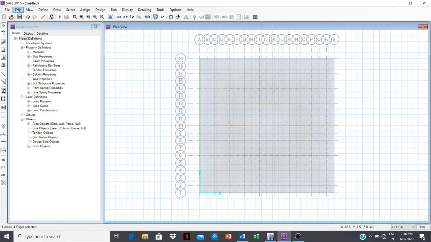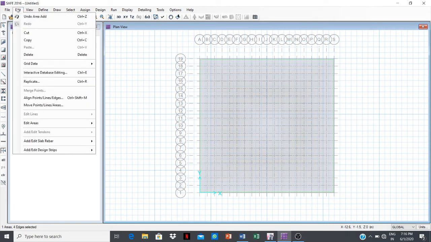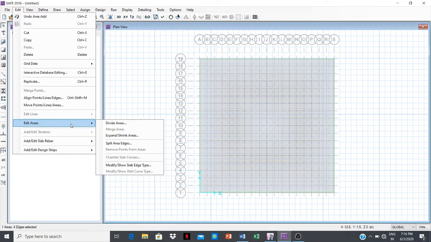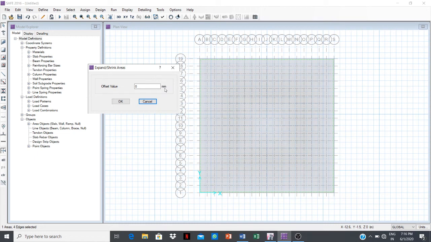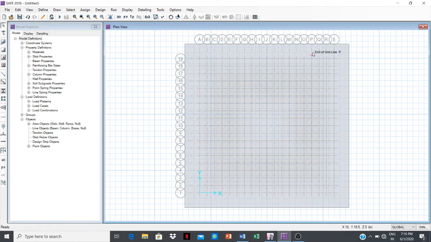Now we will go to the edit menu, edit areas, expand or shrink areas. This value will be in mm, so 2 meters is equal to 2000 mm. We will give 2000 offset value. Just okay. Now the footing size will be 22 by 22 meters.